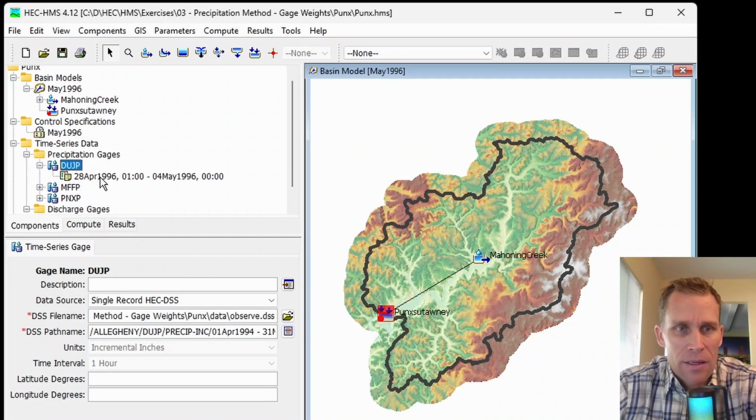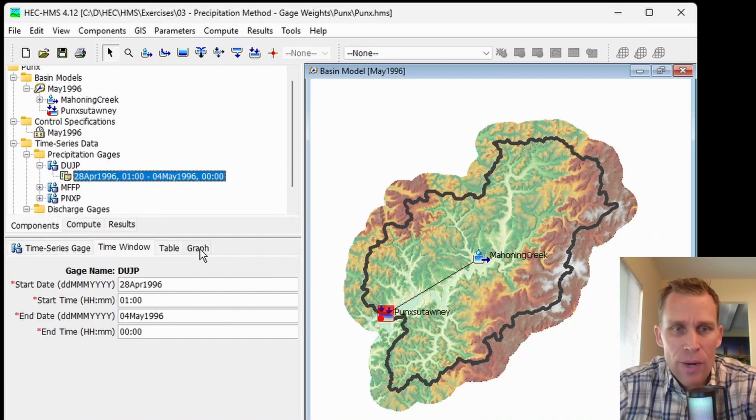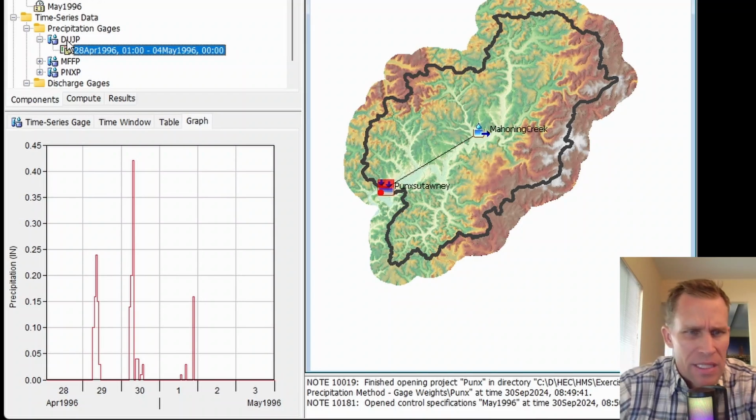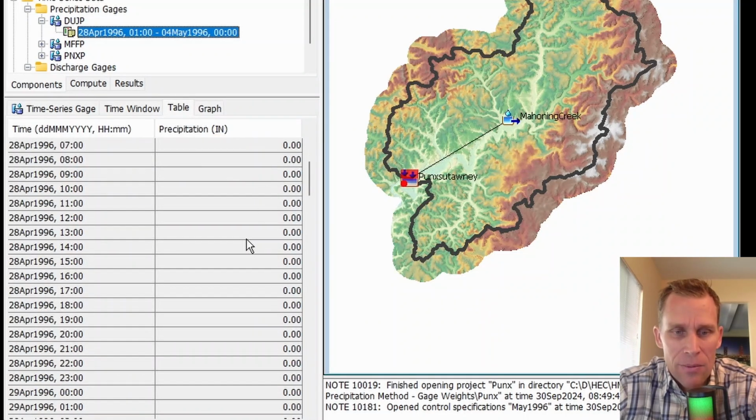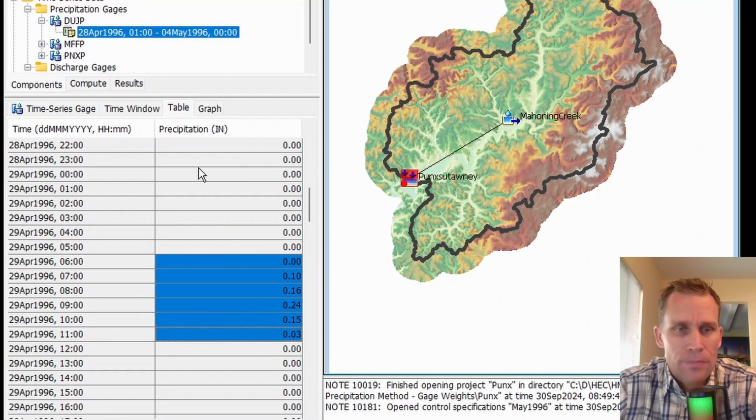And if I click on the time window and then the graph, this is for the DUJP precipitation gauge. What we have is data here. It ranges for the 6 days of the simulation from April 28th through May 3rd. And then we can see that there's precipitation late in the morning of the 29th, midday of the 30th, and then towards the end of the day of May 1st. If we want those actual values, we can click on the table and then get them right there.